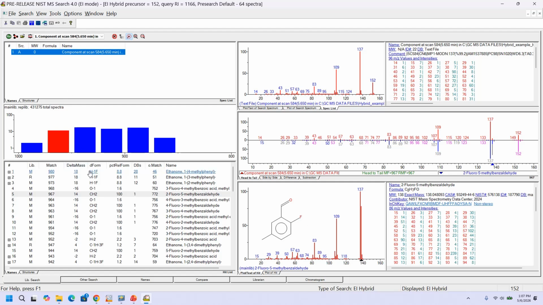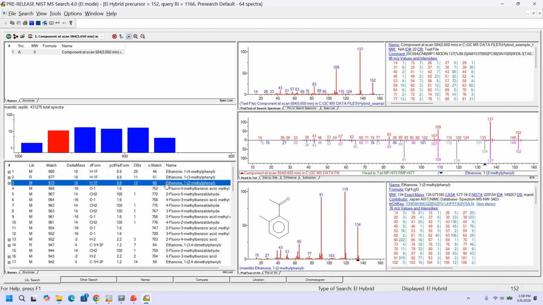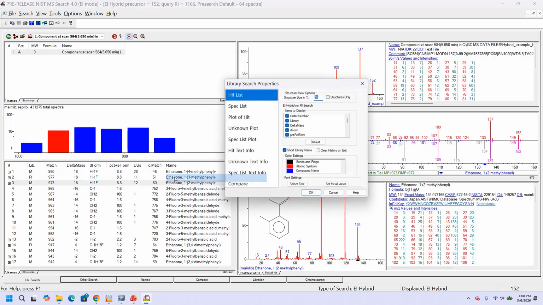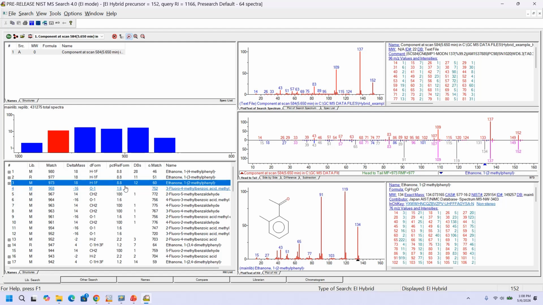So now we need to go down to the bottom and make sure we have the right properties set. We want the library searched, the match from the hybrid score, the delta mass, the D form, the PCT relative form. Databases tells how many databases something's found in. The more databases, the more likely it could be the unknown identification, and OMatch, which we'll talk about later. If you had to set those up, right click, go to properties, and just pick those that you need. Now the setup is complete.